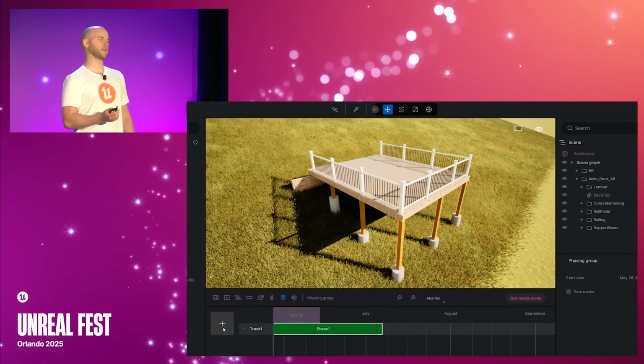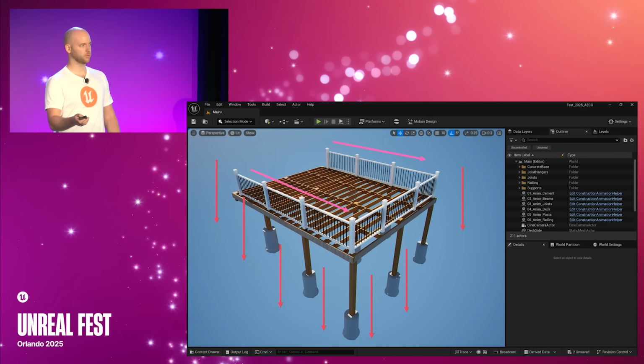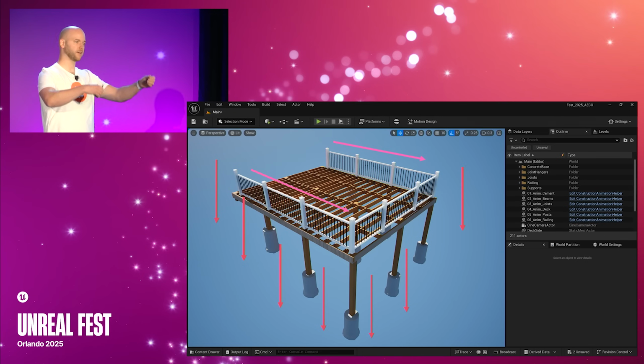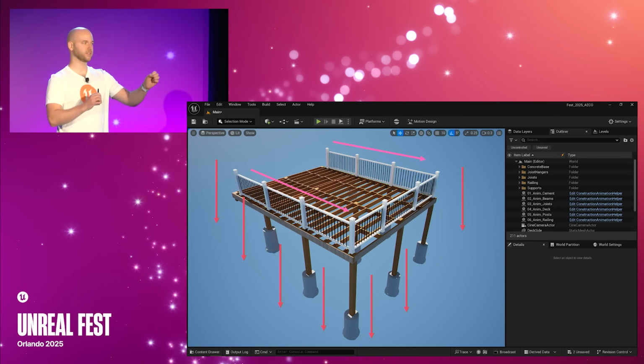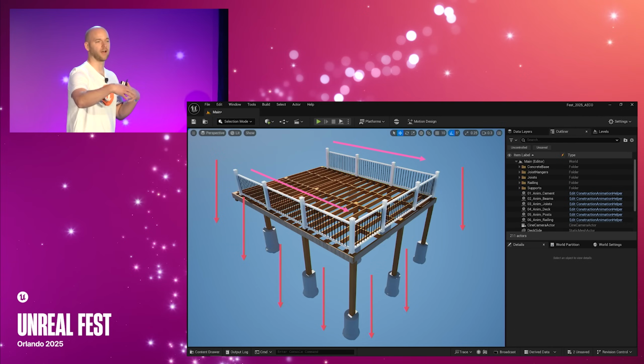So for my deck that I want to animate, if we jump, I want things to fall in from the sky. I want things to be animated and really sexy. I want the deck top to roll out from the side. I want to get a little fancier than Twinmotion allows.